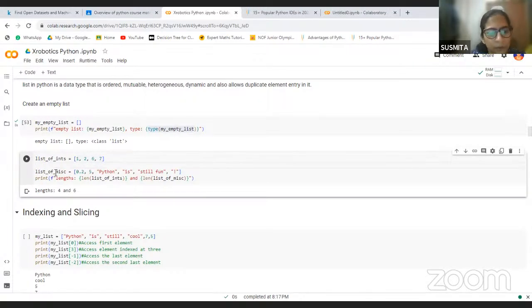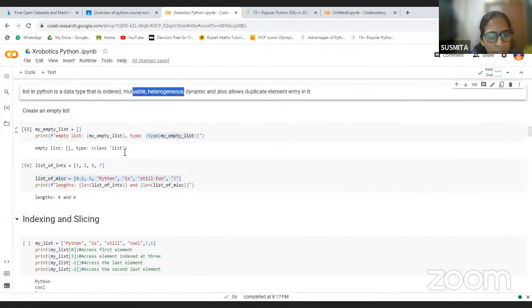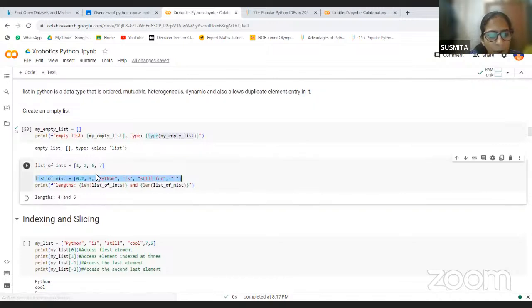Okay, we will print it up. And we have assigned another list, a list of miscellaneous or heterogeneous type. What we have already said here, this is a heterogeneous type. So this is an example of a heterogeneous kind of list.